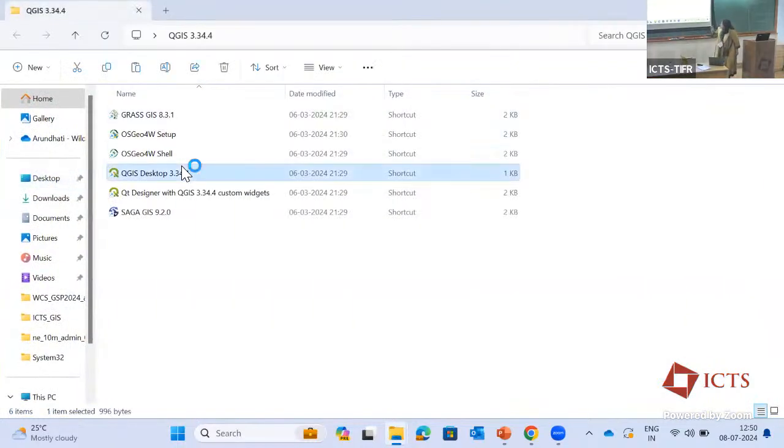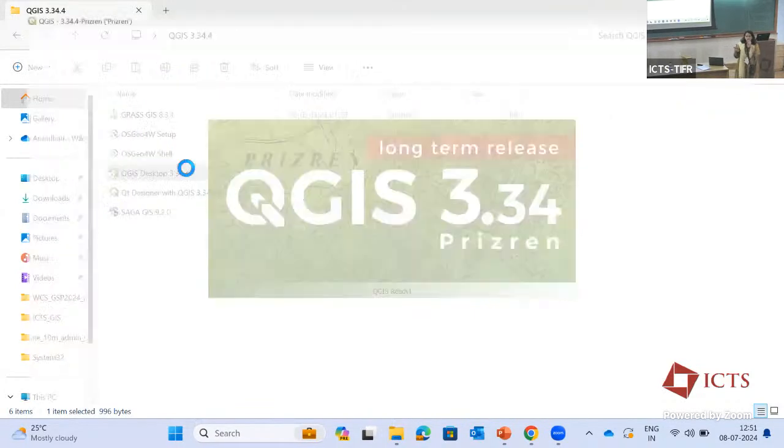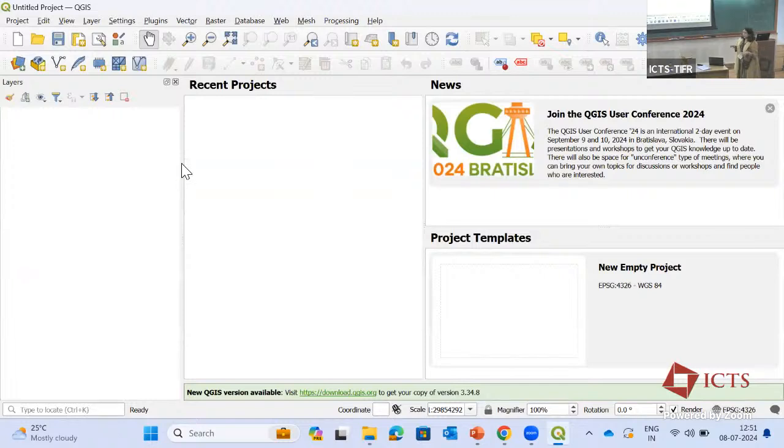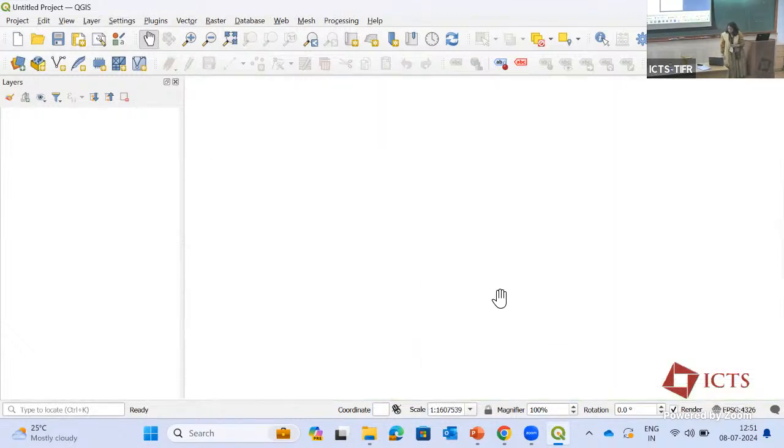I'm using version 3.34, which according to the QGIS website is the latest long-term release. You should always download the LTR version, the long-term release. That's the most stable. Are you all here? Anybody not here? So you can open an empty project. QGIS stores collections of information, rasters, vectors, any analysis that you've done, in a project.